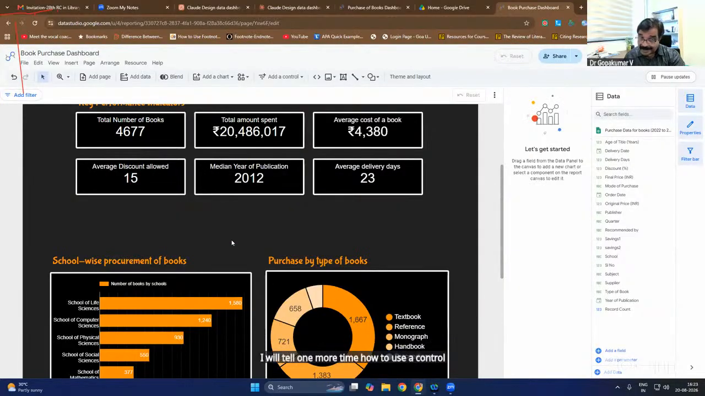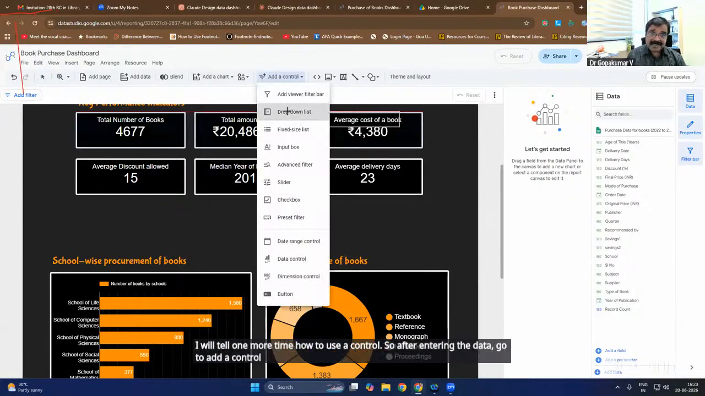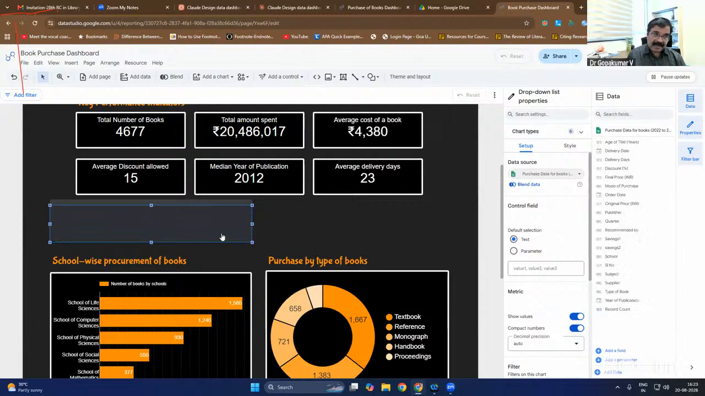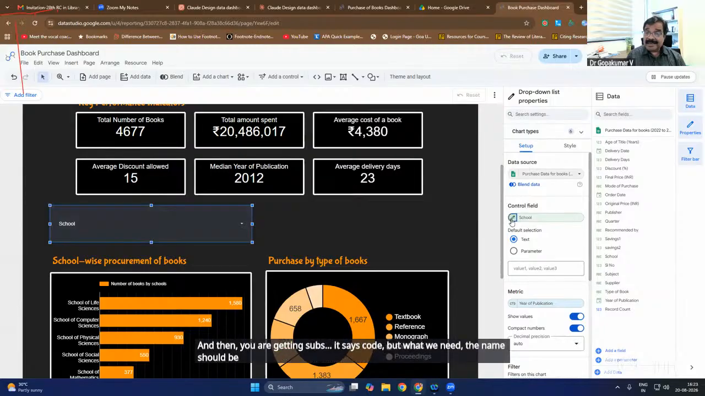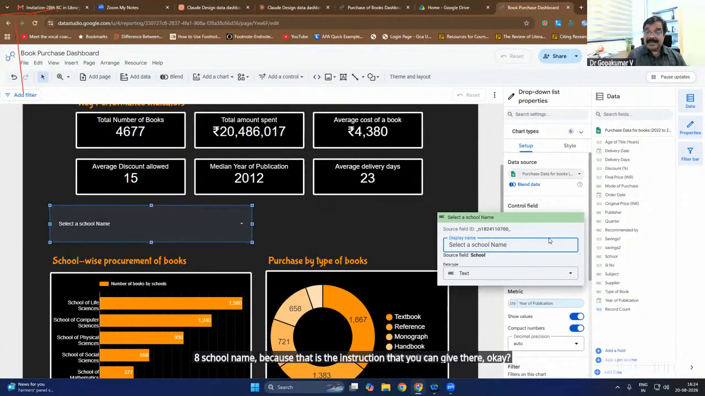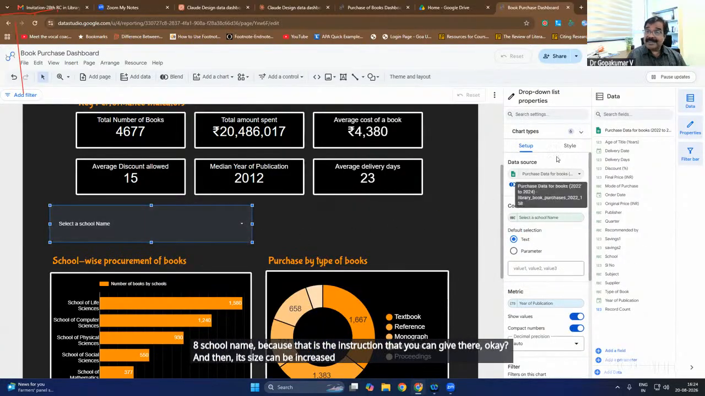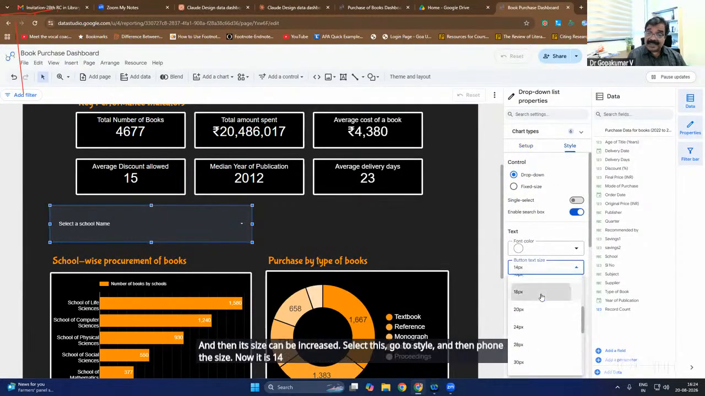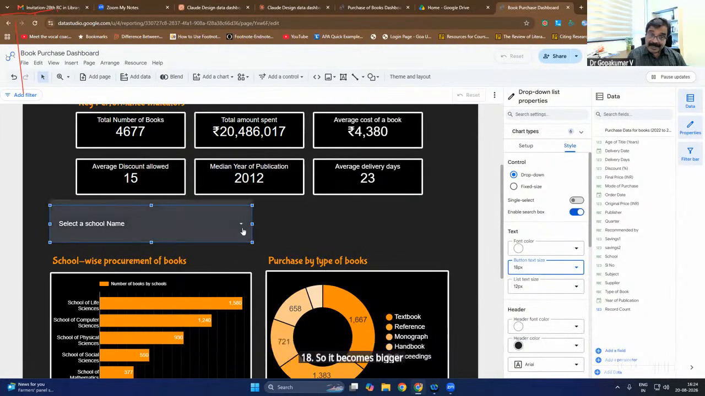So after entering the data, go to add a control, drop down list, drag it, and then you are getting some, it says school, but what we need, the name should be, click here and then say select a school name, because that is the instruction that you can give there. Okay, and then its size can be increased a little. Select this, go to style, and then font size, now it is 14, you say it is 18, so it becomes bigger.